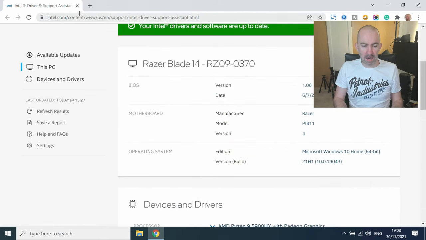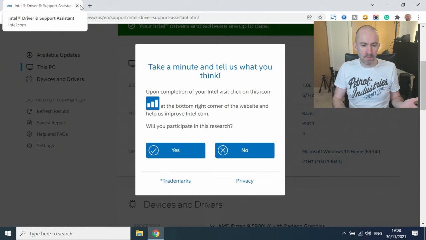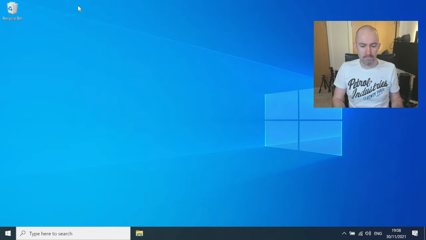So the great thing about that is that it will let you know when there is a new update. It'll tell you that a driver has to be updated, and it's one of the best applications you can download because it just makes sure everything is up to date. You're not going to have any problems if that is installed.